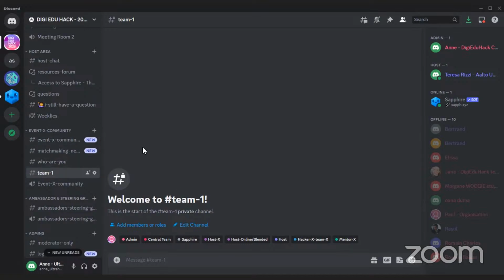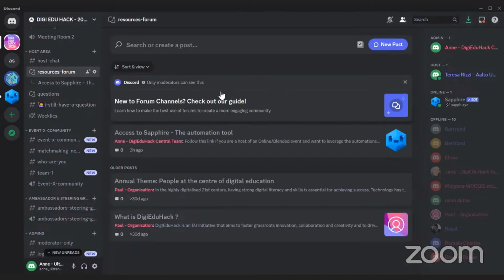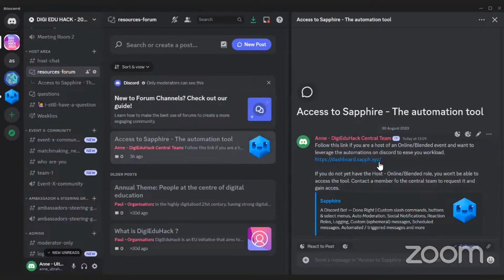How will you be able to create these complicated-sounding automations? Well, it's actually very easy. You can go to the resources forum and click access to Sapphire, the automation tool. There, in the first message at the top of this thread, you have a link to said Sapphire dashboard. So there, that's where you will be able to access the automation tool.